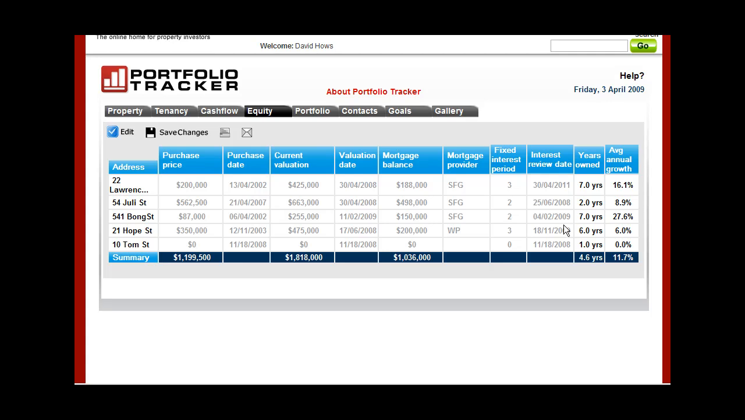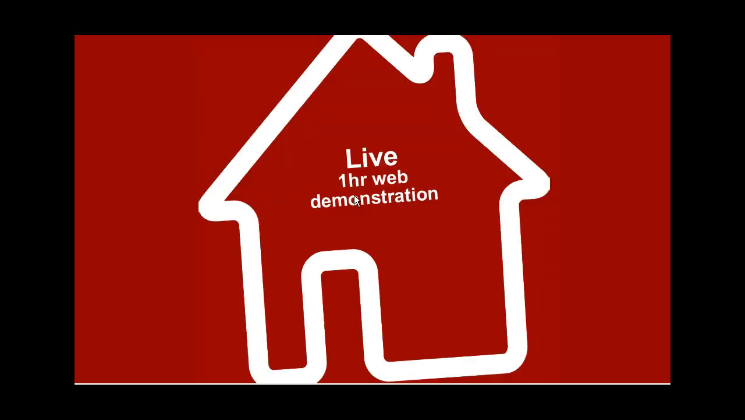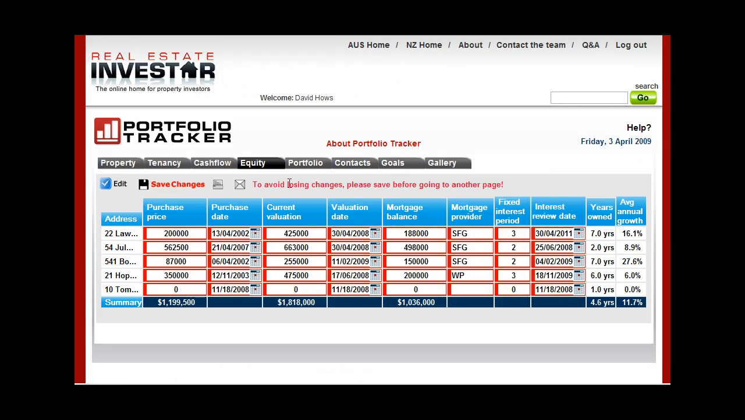And then some information here on how long the property's been owned and what our average annual rate of growth has been, calculated off what we paid for the property originally and calculated off the last valuation date and the valuation amount. So that's a little bit of information that helps us to track that kind of stuff. So again, that information is really easy to edit and update. Really simple process. Some calendar prompts there for us to choose dates from, and then we simply save changes.